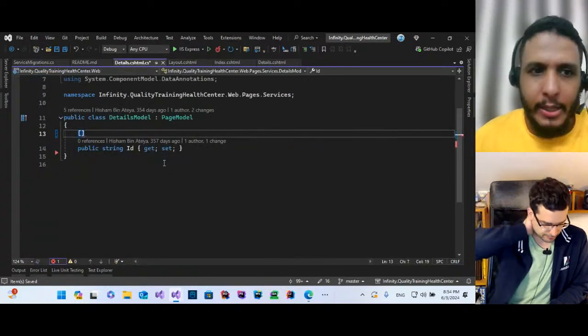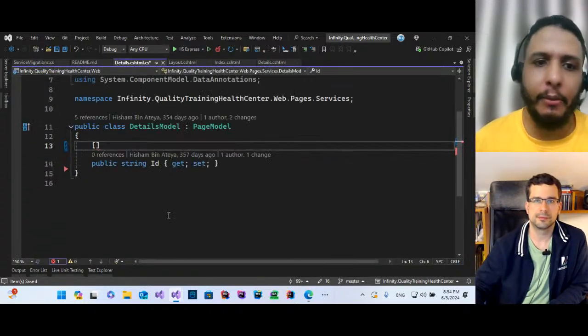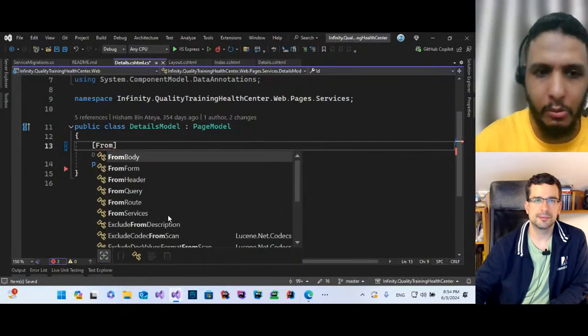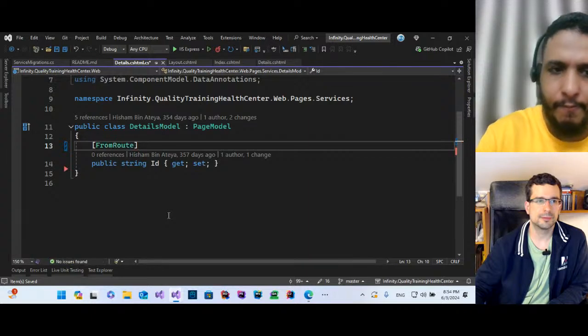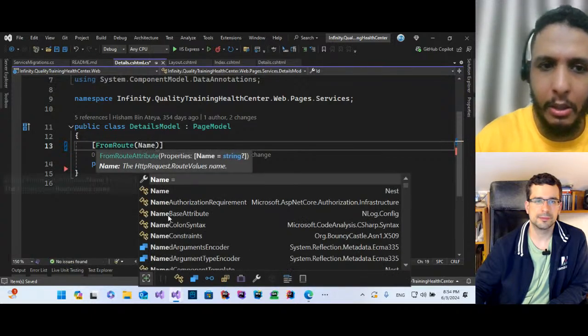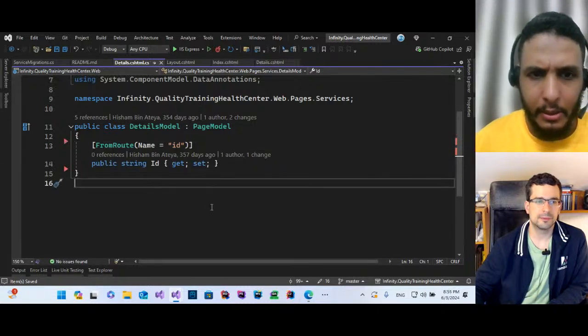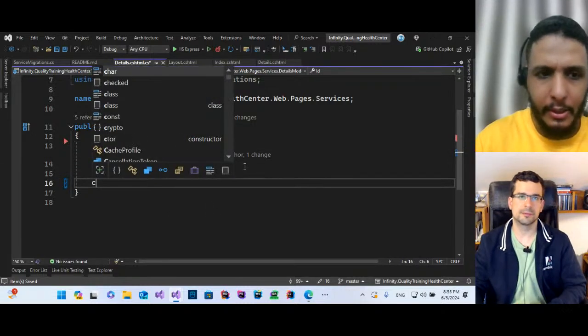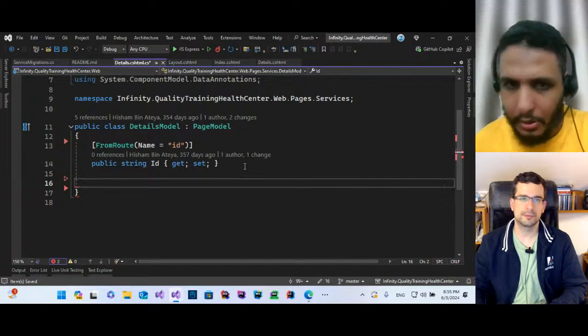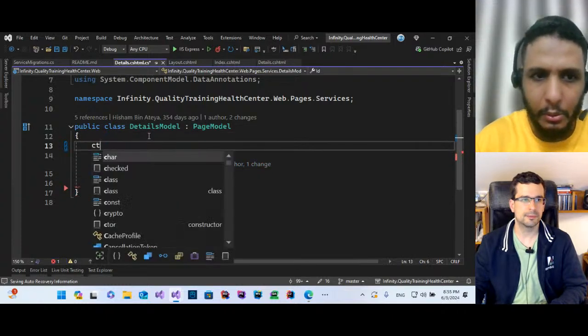Yeah. So, okay, now we create a normal action. If someone is familiar with Razor Pages, we can use FromRoute, Name equals ID. Then let's do it.